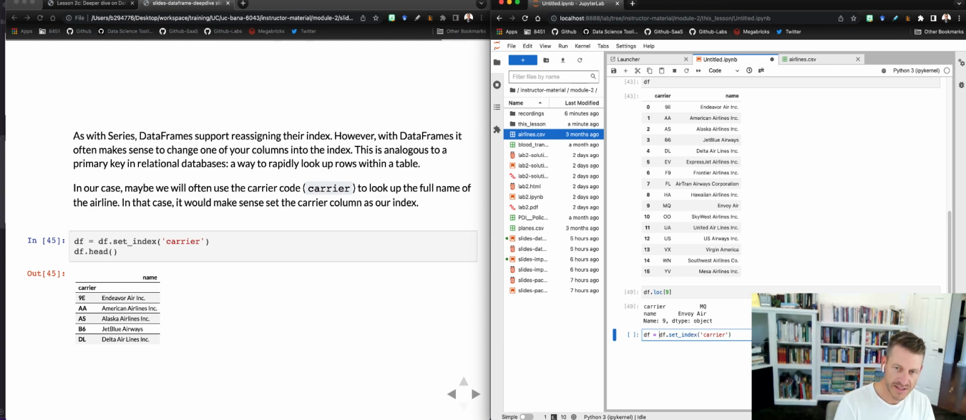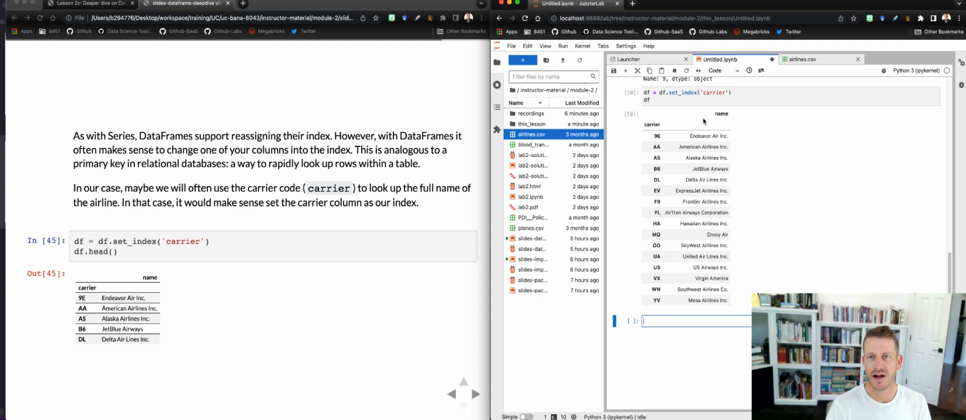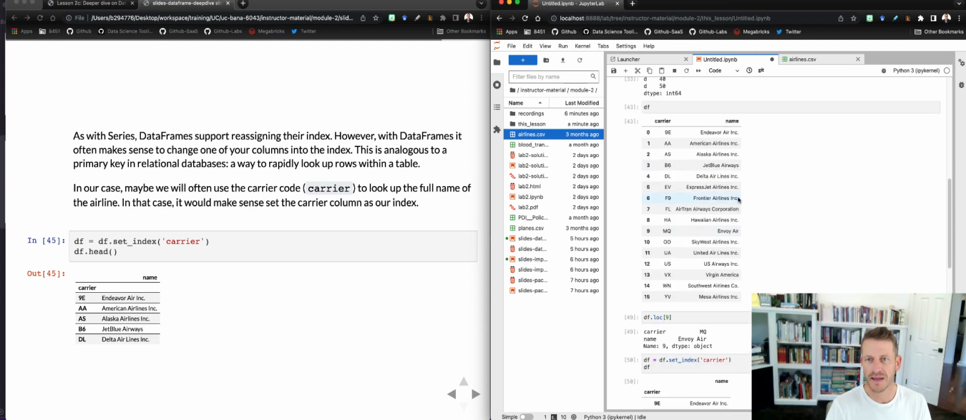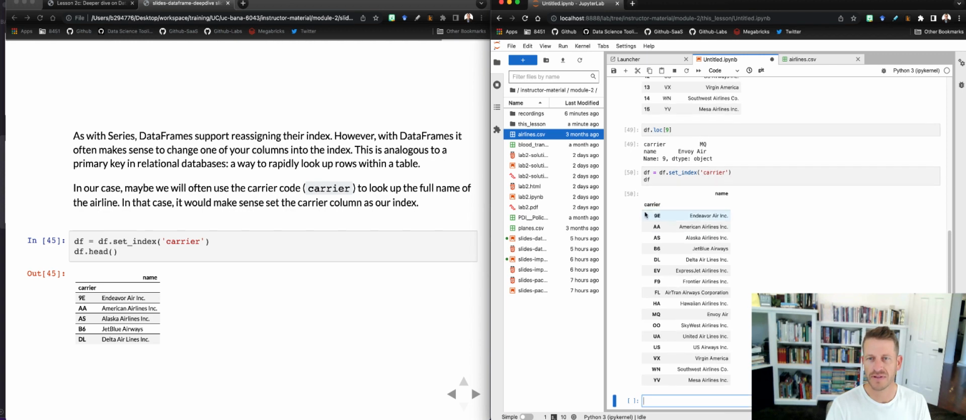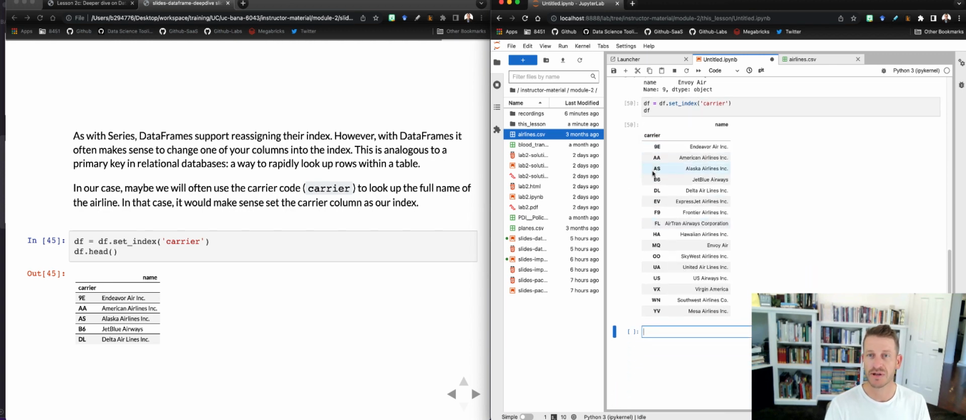So I'm going to go ahead and say this as df. And now when we look at df, we see that our column here looks a little bit differently. It's now been moved over to the far left. It is now in bold. And that's because it now represents our df index. Right? So if we look at our index values, we see these are all the individual values in our index.